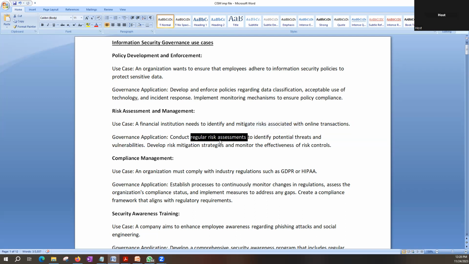What is risk assessment? What are the steps of risk assessment? And second, how to identify the potential threats. So you need to understand what the threats are. Okay, and the vulnerabilities will be there. So what is the difference between threats and vulnerabilities? What is risk assessment? Okay, and how to identify all those things and develop risk mitigation strategies to monitor the effectiveness of the controls, right? So we have some use cases available.